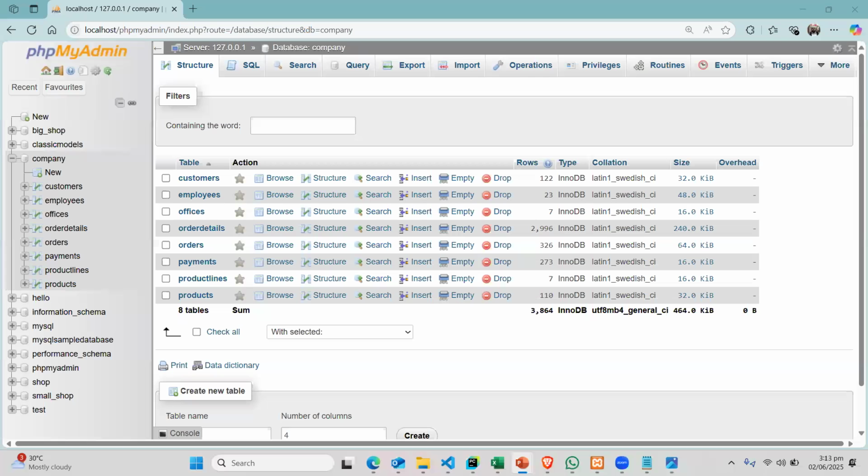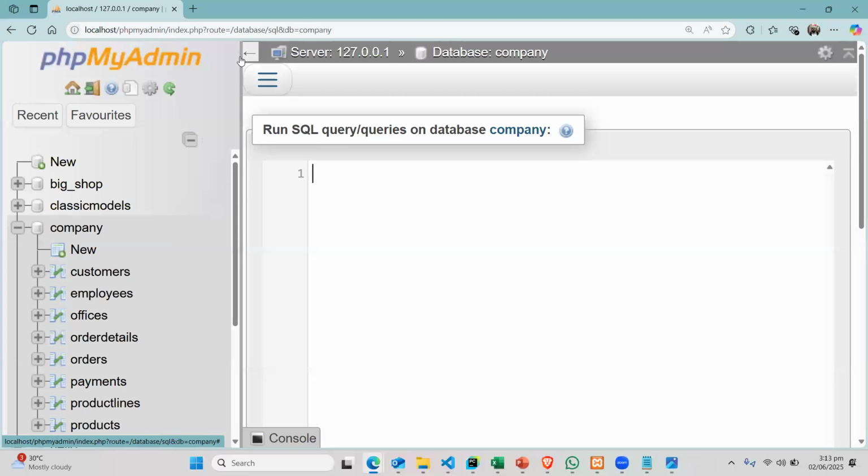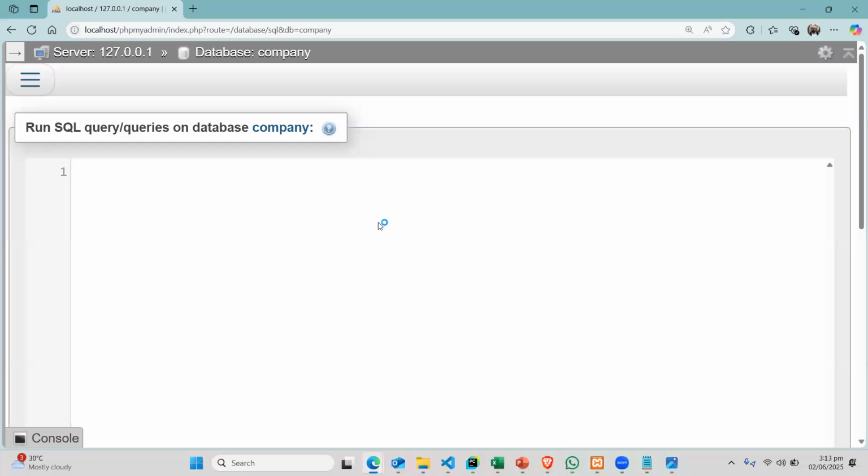What's the first query I want to do? The first one I want to do today has to do with the word select. So over here, I'm going to tell the computer to select. Now, the select here means that I want to go and fetch some information. I want to go and bring some information. I want to go and collect some information. What information do I want to collect? I want to collect all the information.